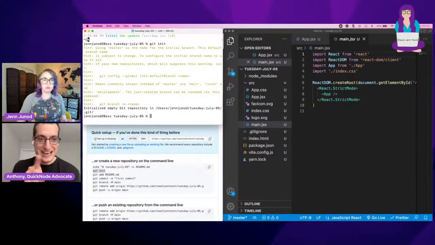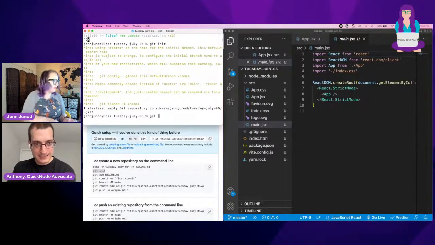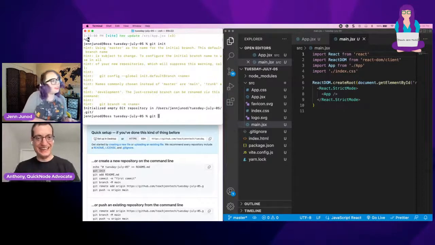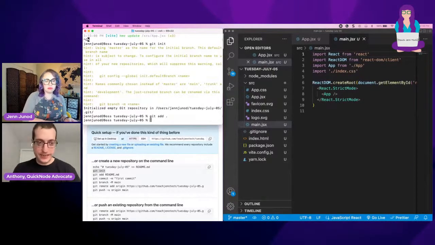So next, do git add. So git with the I. Yeah, gotta get used to that one. So git add, and then a space and a period. What that's going to do is put all of your changes into the staging area. This is also git speak, so don't worry about that too much.